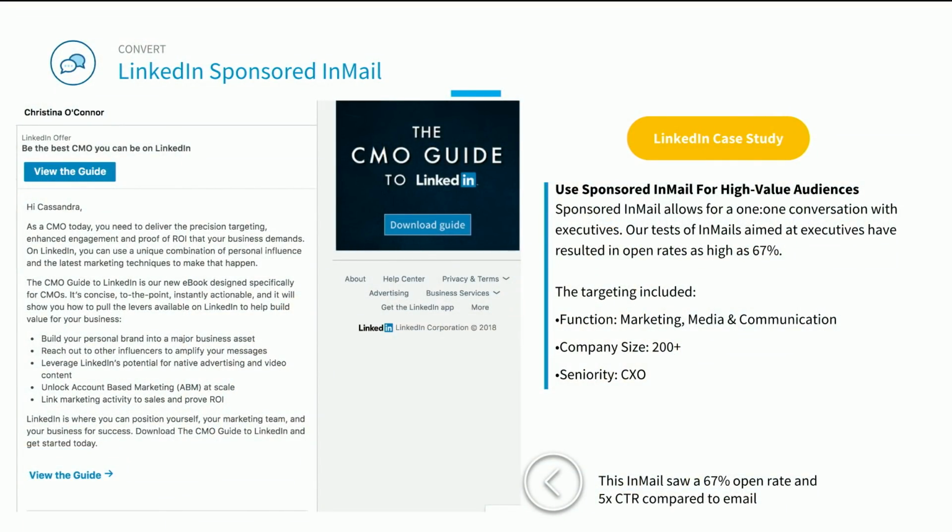So little known fact, when you're setting up your sponsored email campaign, you actually get a 300 by 250 for free on the right rail. So as you can see in the example right here, Cass has put in a 300 by 250 on the CMO guide for folks to download. So as a marketer, when you set up these campaigns, you also get to upload an image.